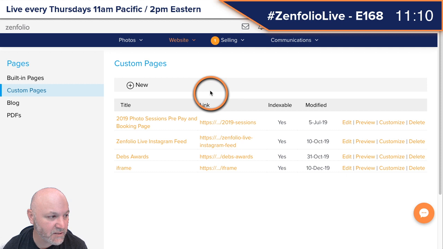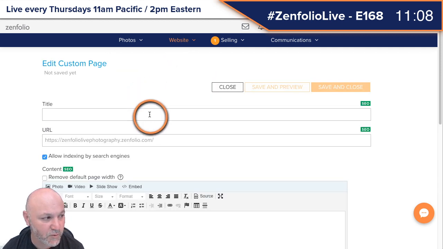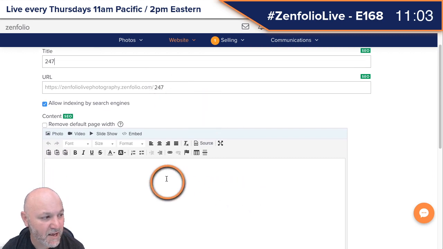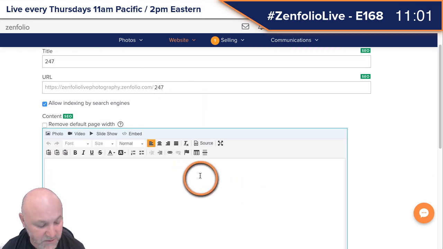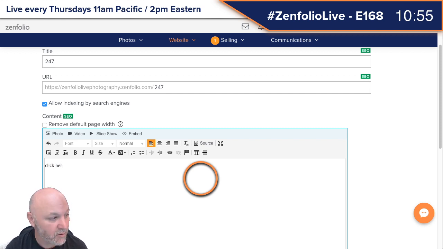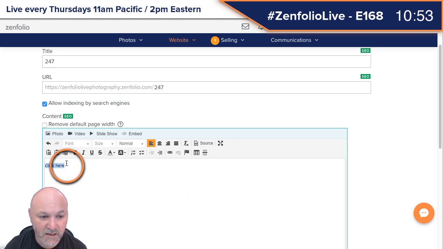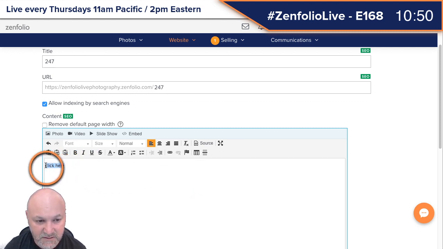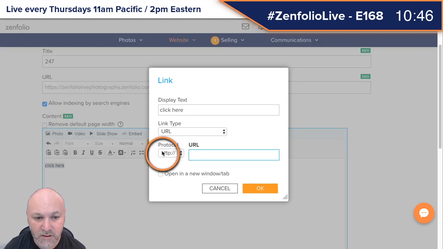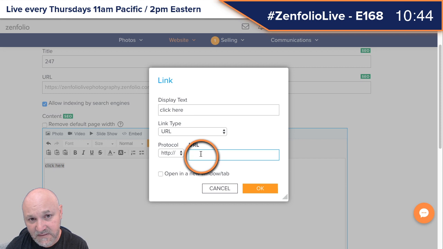And then I'm just going to click a new one here and I'll say this is 24/7. And then if you want to add a link, you're just going to come in here and write whatever you want to write. So you can do like, click here, whatever text you want to use for your link. And then you just highlight that text. And then you're going to go right here to the link tool. You're going to click on that and you're going to paste in that link.